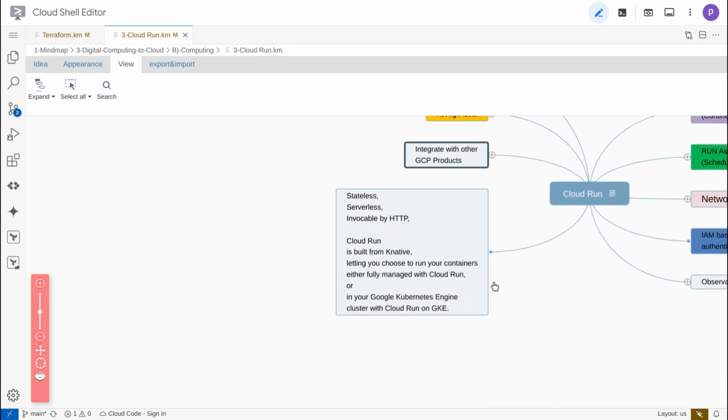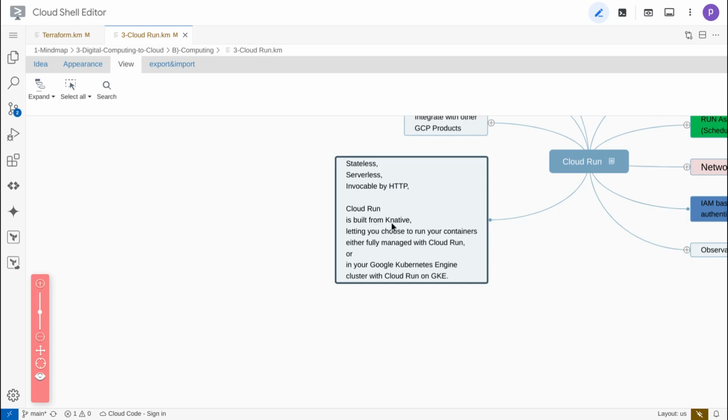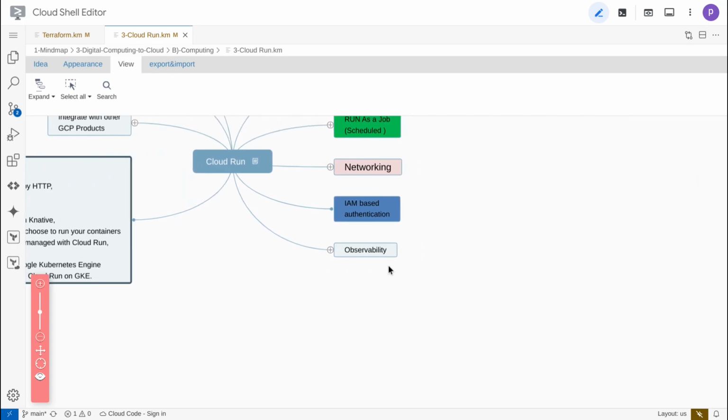Yes, this is the first thing I said. It is stateless, serverless, invocable by HTTP if it is a service. Cloud Run is built from Knative, letting you choose to run the application containers either fully managed with Cloud Run or partially managed with GKE clusters. Okay, then networking.